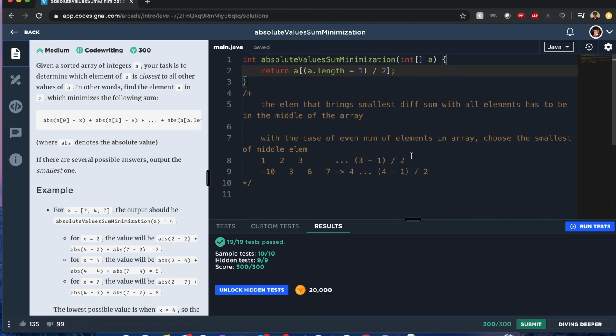If you have a better answer, you can insert it below, but I think this is O(1) time complexity and O(1) space complexity. I think this is the optimal answer.